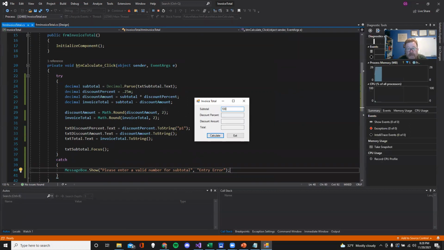And first of all, let's put in something good. And it works. Let's put in our ABC. Bang. So entry error, the second argument is the name of the box. And then please enter a valid number. We go okay. And then it puts us back. Pretty neat, right? So that kind of accomplished what the first one was supposed to do.